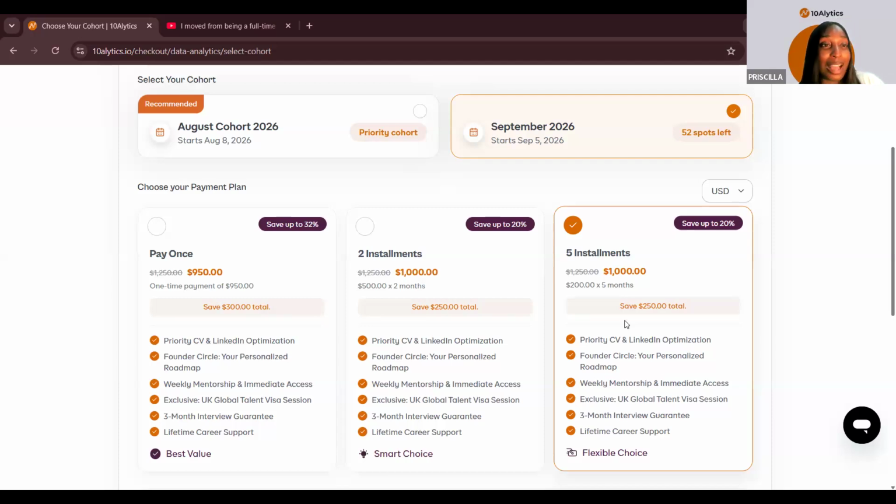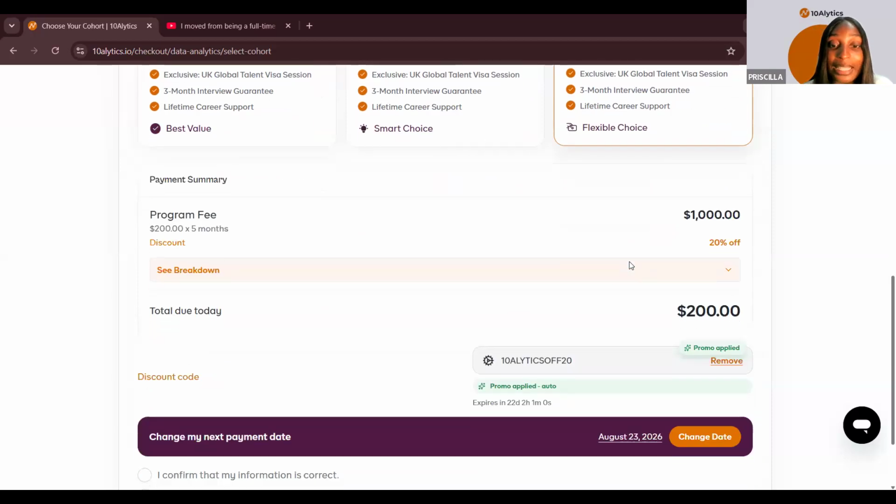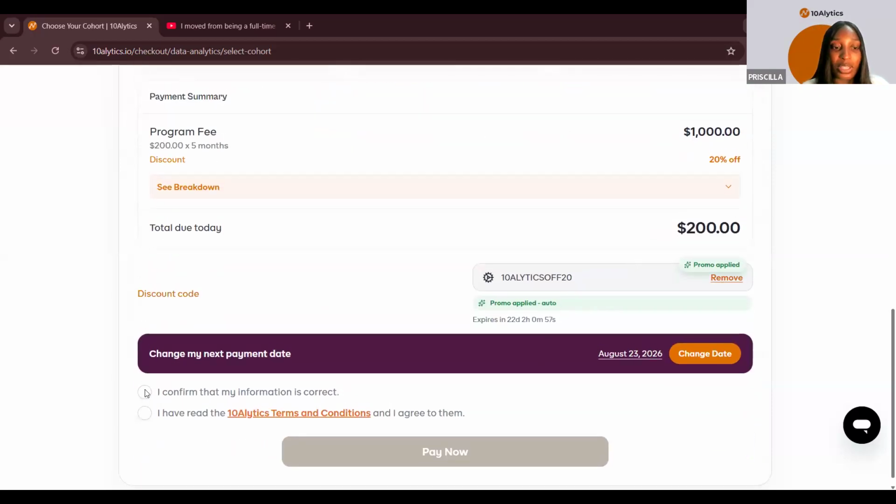So for a class that runs for 6 months, in the fifth month you're still making payment. So it shows you that we're really confident you'll be getting value and it's a win-win for you. If you want to go for the 5 installments, click on 5 installments. Thereafter, scroll down, check the box that says I confirm my information is correct, and I've read the terms and conditions, and click on pay now. It will prompt you to put in your card details and you're good to go.